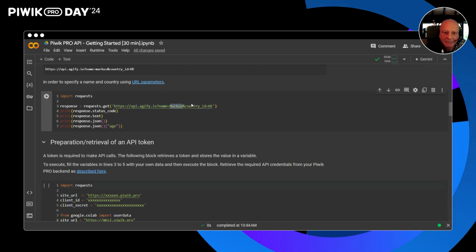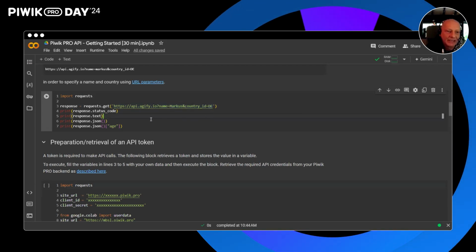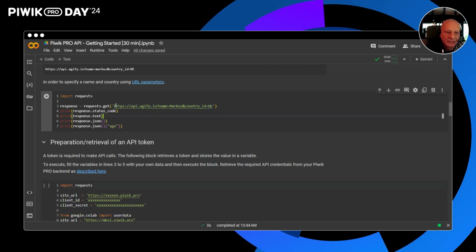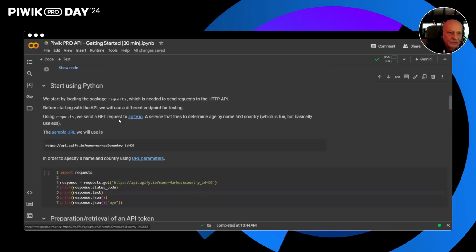I added my name and a country ID for Germany. And then when we call this URL, we can do this in the browser right here. Let's open up the sample URL. Then this is what we will get back. It's a count, so how many Markuses are there in this region, and what is, I guess, the median of the ages, and this is the value 50. And this is what we want to have.